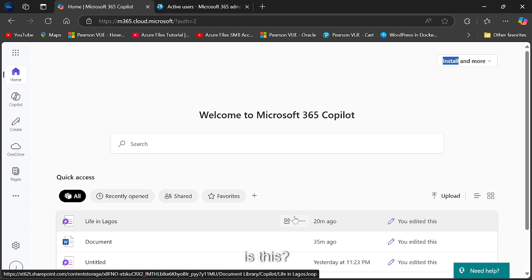And what is this? So this is the Microsoft 365 end user homepage, everyone. So if you are here, you are likely an end user or an admin. But this is the end user homepage. Whenever you log into office.com, it brings you here. So you can see welcome to Microsoft 365 Copilot.